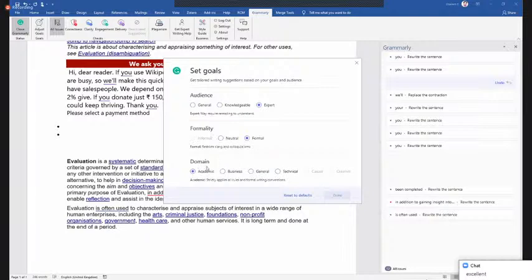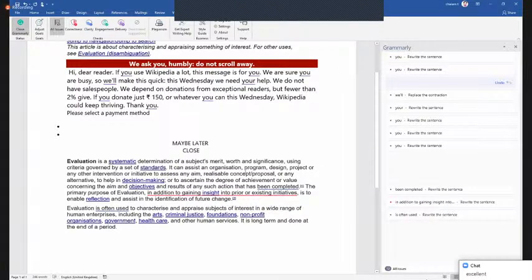And here, domain is very important, academic domain. We have to use the academic domain, and business and general, technical are different. Academic domain, we have to choose this option. So this is about Grammarly.